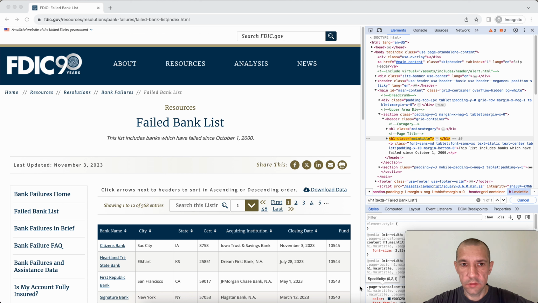Hi QA folks, let's talk about how in Playwright you can check if an element is present on the page or not without getting any kind of exception. So basically what we want to check is if there is such an element in the DOM tree. It will not tell us if it's visible or not, it will just tell us if it's present or not.